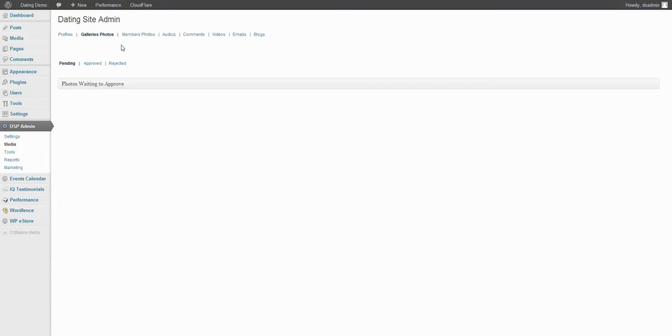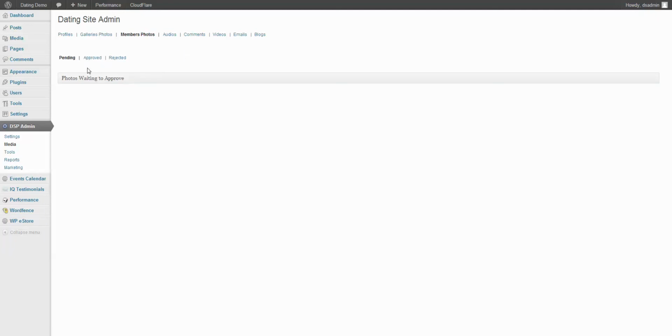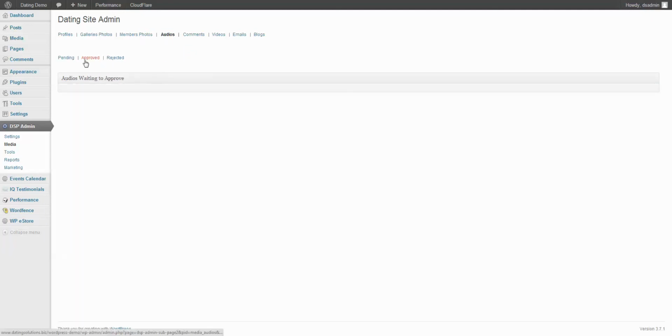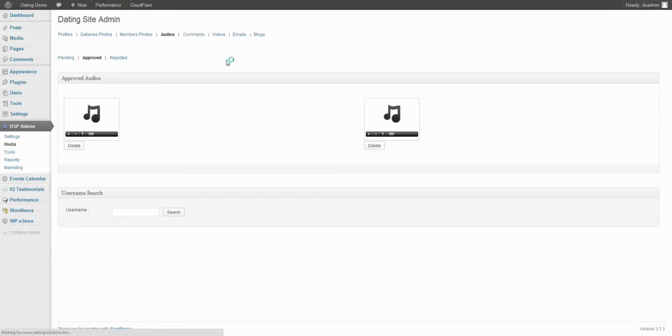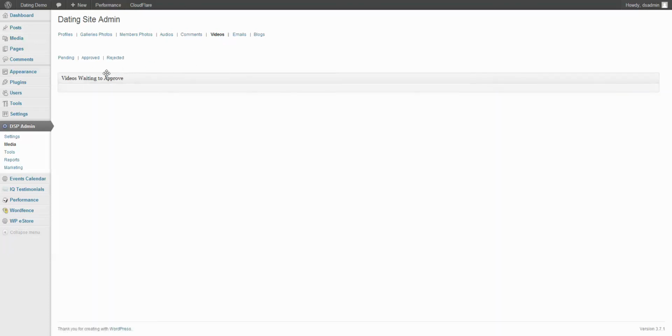Same thing for gallery photos. Anything awaiting to be approved is going to show up here. Anything approved is going to show up here. Members photos, same thing. Audio, same thing. Comments. Since the comments are already there, there's a pending and approved section. There's not a rejected or deleted area. Videos.